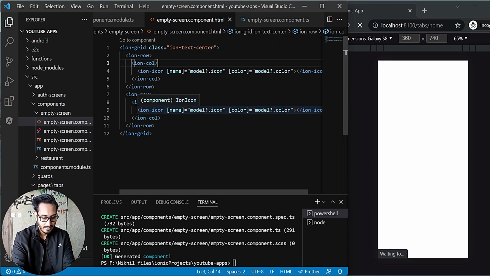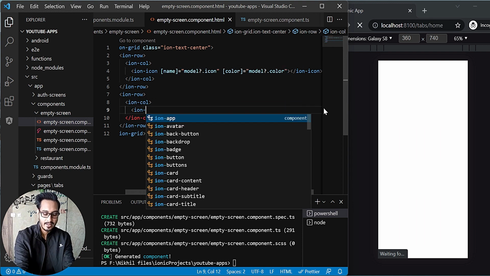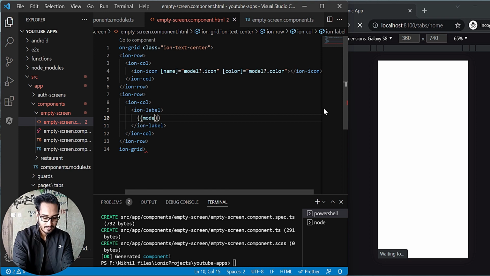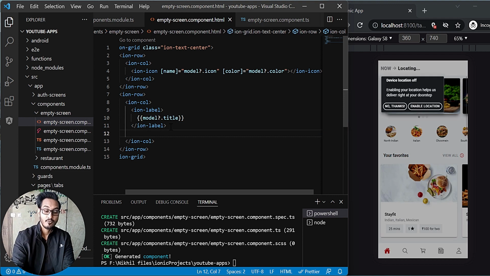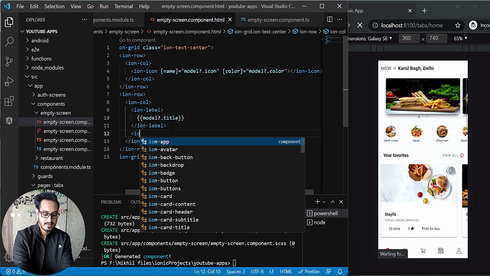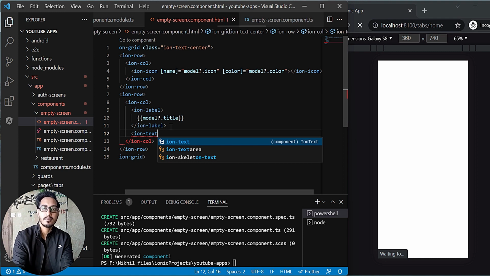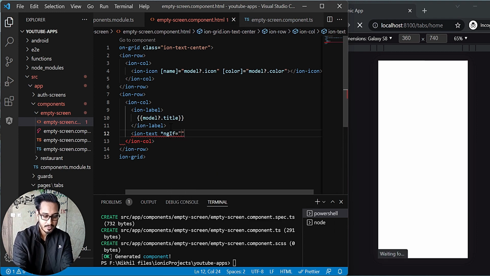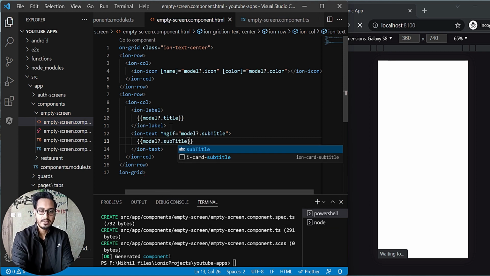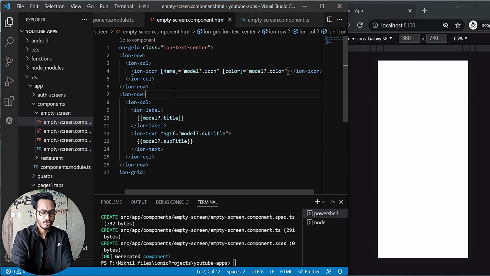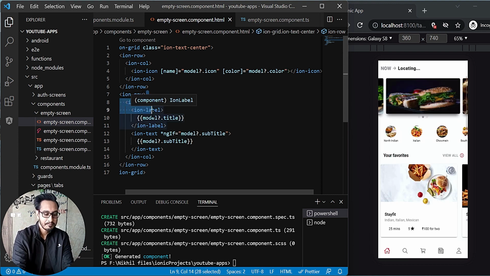So let me just clear it up. And instead of the ion icon, I'm going to have an ion label in which I'm going to show the title. So model question mark dot title, that will be the value that we will have there. And one more last thing that I might need is ion text, where we can pass the subtitle if you want. I know you must be a little confused right now, but in some time you will be pretty clear. So I'll just check a condition. If model question mark dot subtitle exists, then I'm going to simply show it. Model question mark dot subtitle. Fine. So I think our empty screen is pretty much okay right now. We'll work with the CSS later on if needed.